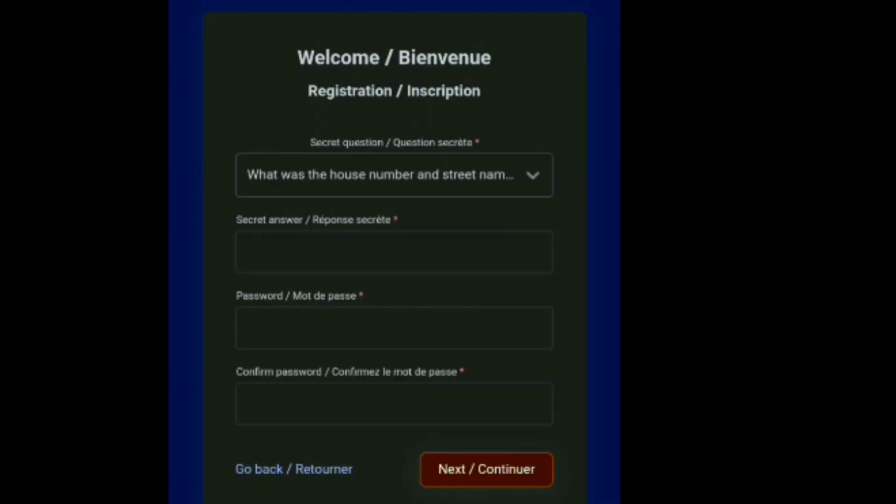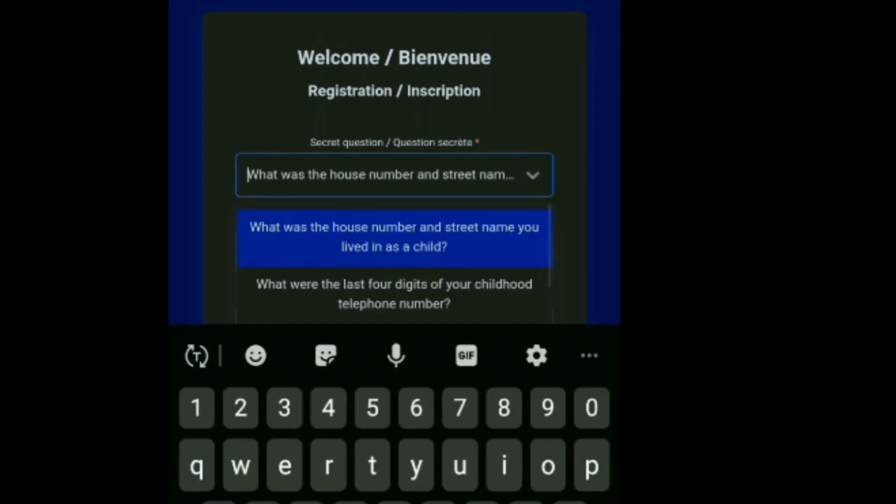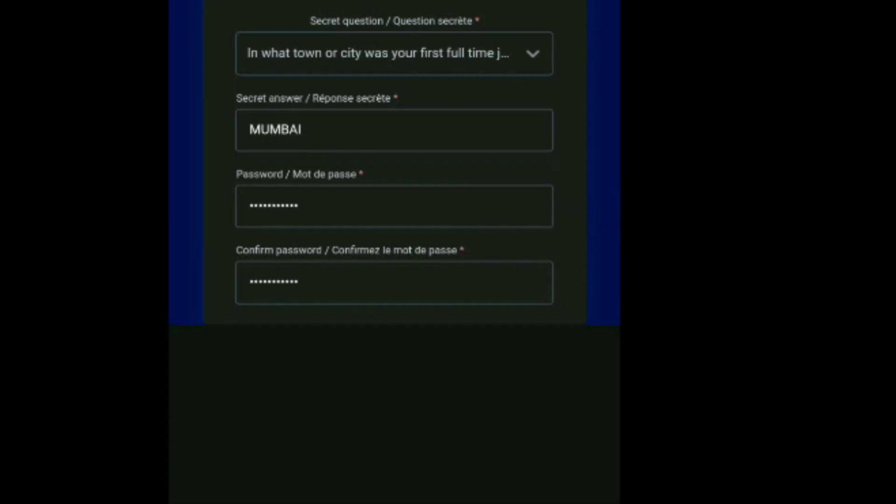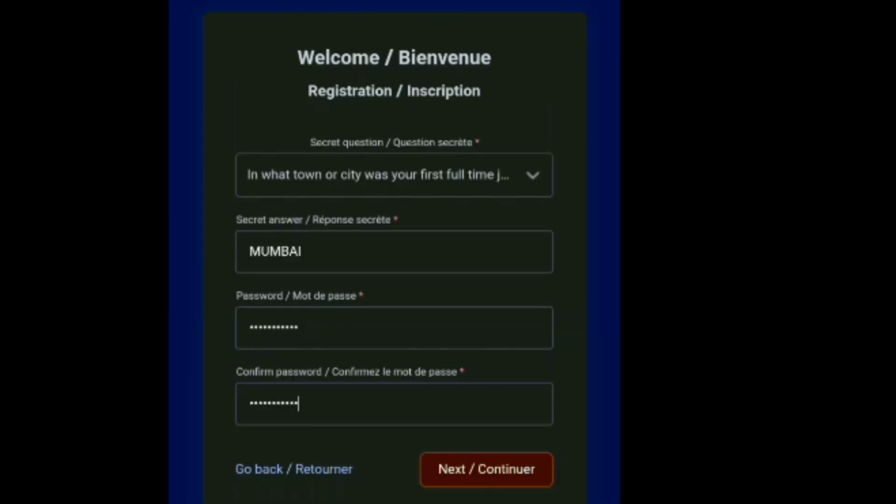Then it asks you for a secret question. These are all the options available here, and you have to give a secret answer for that, and you have to put in your password. Make sure that you remember your password, and you verify the details and you click next.